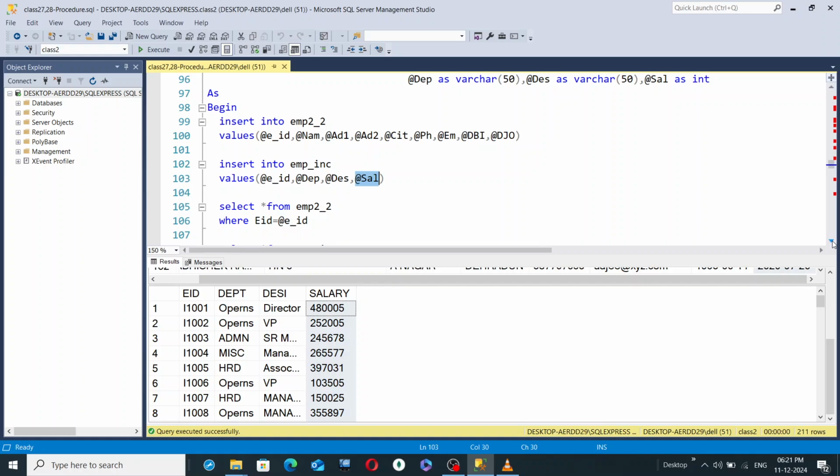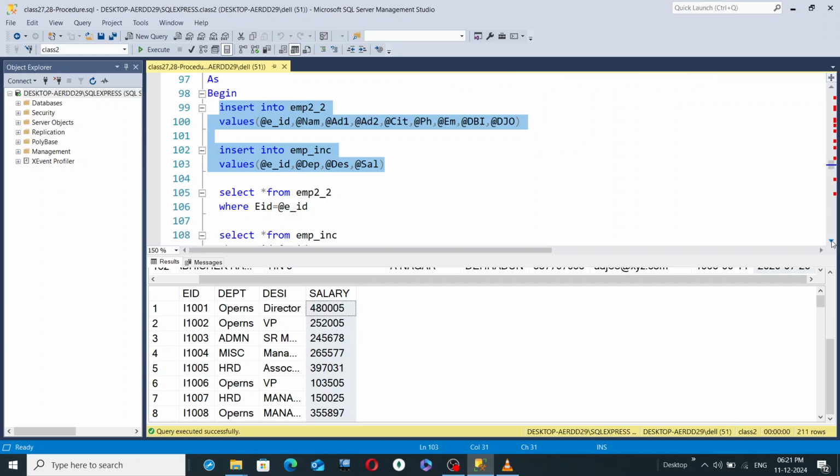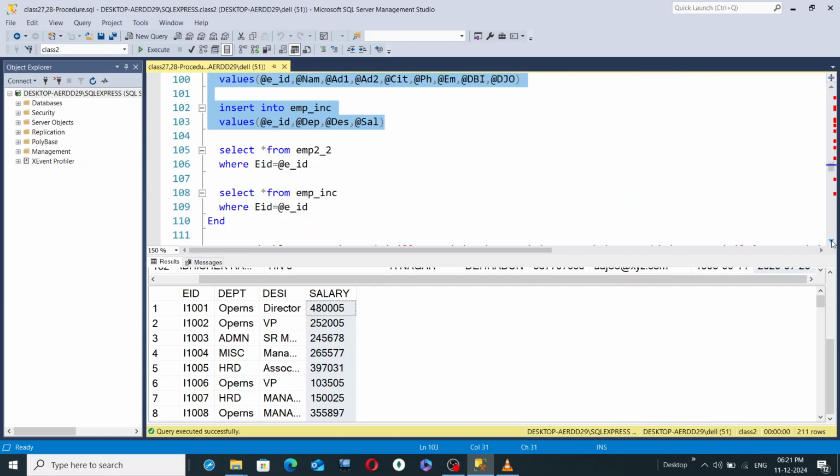And then automatically, once we execute the procedure, we know that internally insertion will happen into both the tables, and separately we do not want to type anything to see the records from these two tables. We want that as soon as the procedure is executed, the inserted records should also be displayed. So for that, within the procedure, we will have to write the command to display the records from the tables, like select asterisk from EMP2_2 where eid is equal to @e_id.